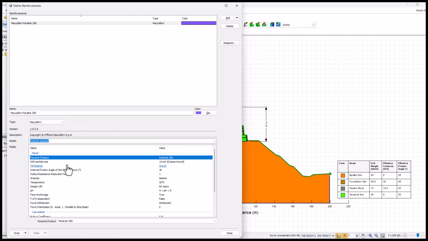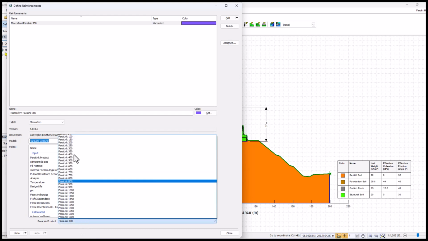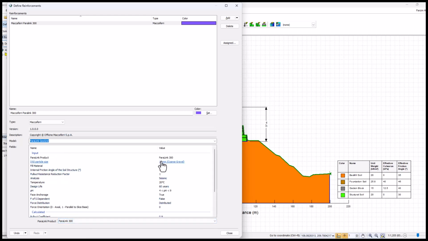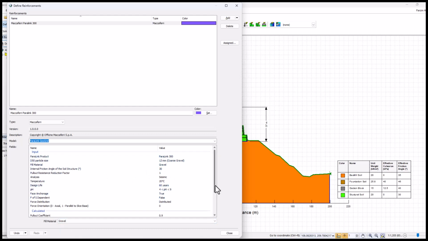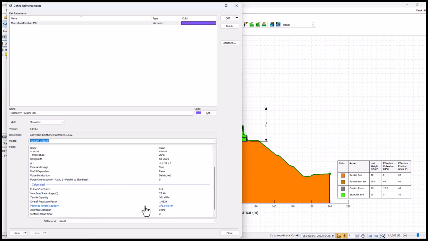We have a library available for other providers such as Huesker, McCaffrey, Tenkate, and Tensar. As I explained during the presentation, the Paralink 300 is selected from these models that are available here. You can select particle size distribution, based on the geogrid provider, and the fill material can be changed. These input parameters are going to be calculated and affect the output parameters, and eventually you will see them in a pullout resistance force because you do have a pullout coefficient as well as the tensile capacity, which is calculated here. So everything that you have as an input is going to affect your output results here.